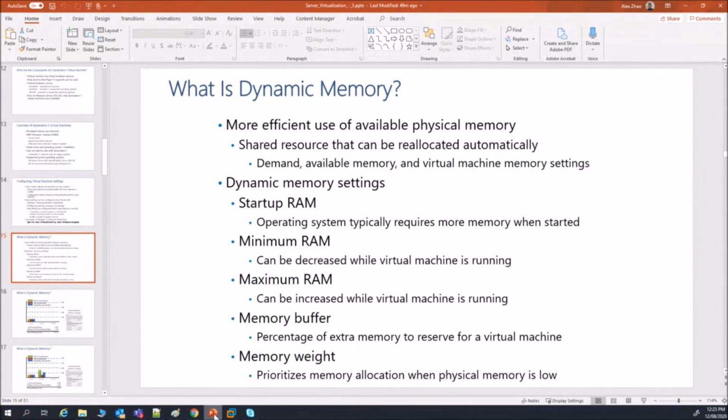So what's that got to do with dynamic RAM? It gives us more efficient use of available physical memory. Shared resources can be reallocated automatically. That's what it gives us. Demand, available memory, and virtual machine memory settings are affected. So what does that mean? Dynamic memory means that the amount of physical memory can change.